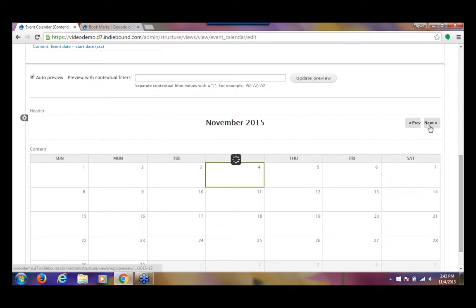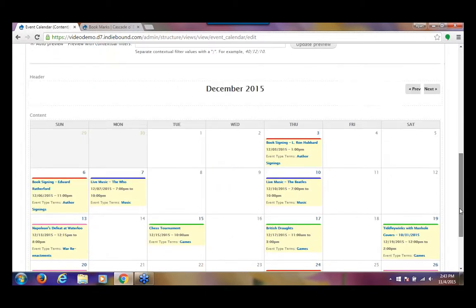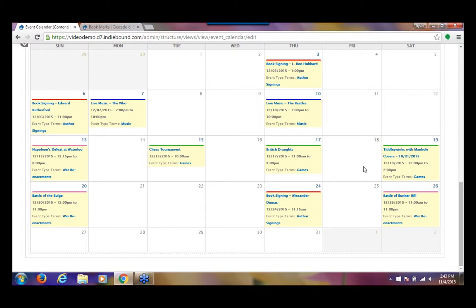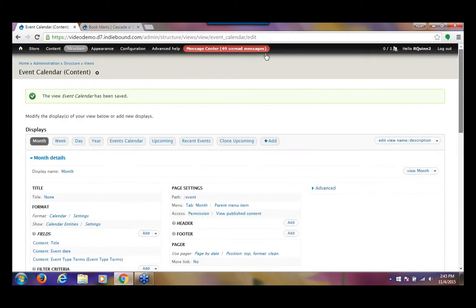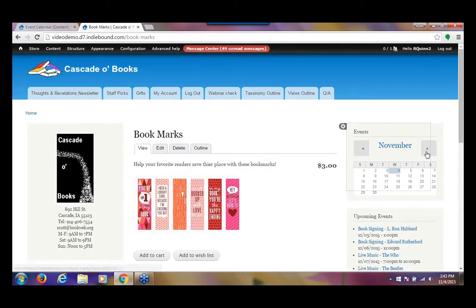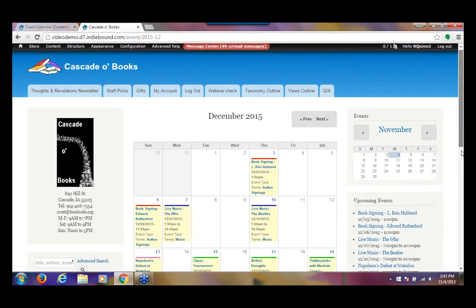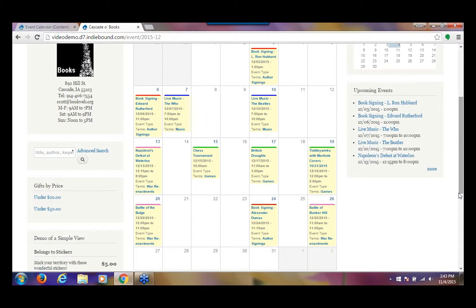And now, if I check my preview for December, you'll see I have stripes for all of my events. So my games have a green stripe, my music has a blue stripe, author signings are red, and our war reenactments are pink. And that doesn't just carry out to the preview. You actually visit your calendar here. It carries out there as well, so that when your customers are visiting your site, they have a nice little color match to any type of event and can determine that if they're just interested in games, those are the ones highlighted in green.